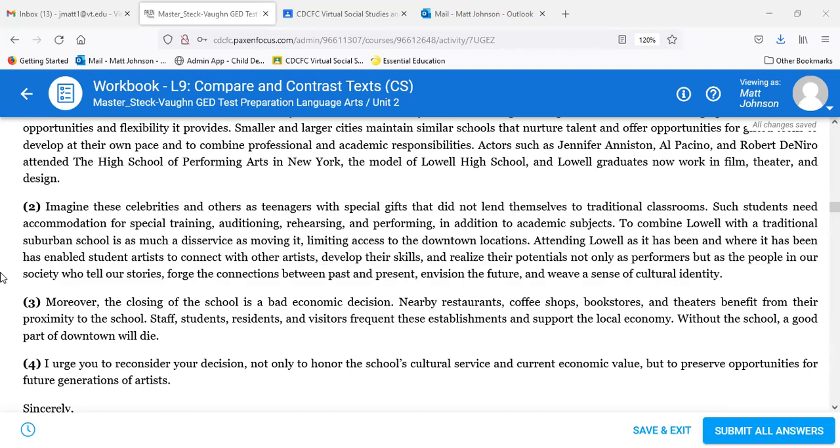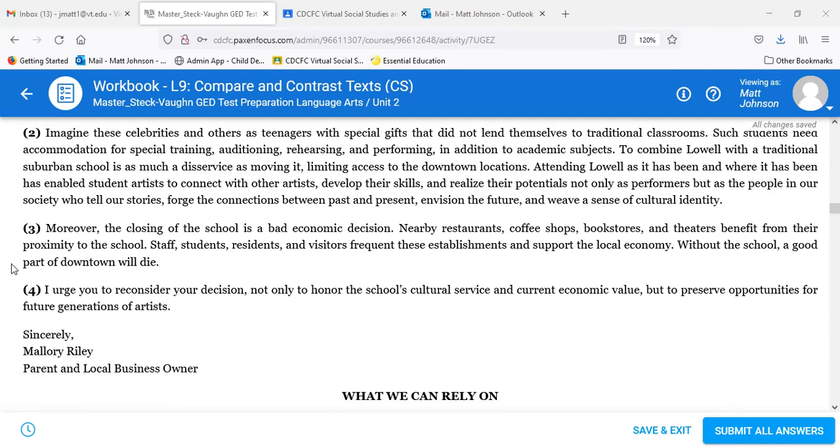Nearby restaurants, coffee shops, bookstores, and theaters benefit from their proximity to the school. Staff, students, residents, and visitors frequent these establishments and support the local economy. Without the school, a good part of downtown will die. I urge you to reconsider your decision, not only to honor the school's cultural service and current economic value, but to preserve opportunities for future generations of artists.